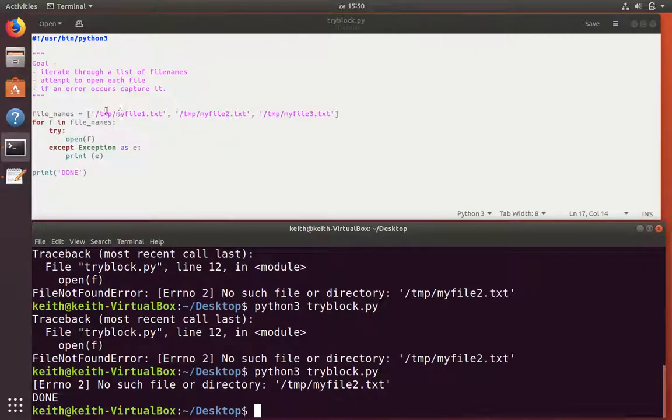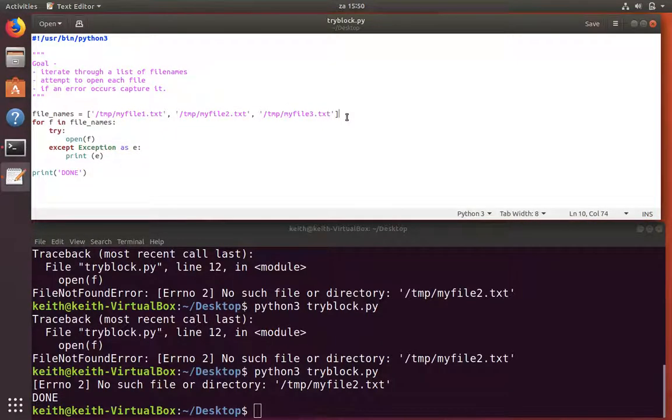Now, let's say we want to do this a little bit differently. Let's say we want an errors list, okay? And instead of printing, let's say we want to just append this error. So let's do errors.append(e). And we want to do a print of errors. And let me just add another blank line. Save it. Run it.